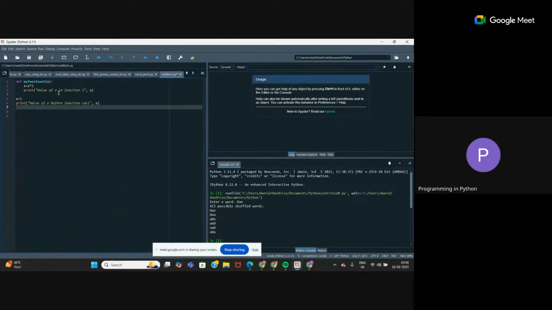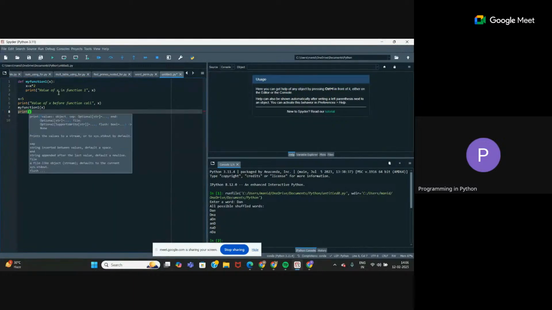Then we will call the function that we wrote, my function 1, and pass x as the parameter. And then we'll again print, just to see the difference, print value of x after function call.